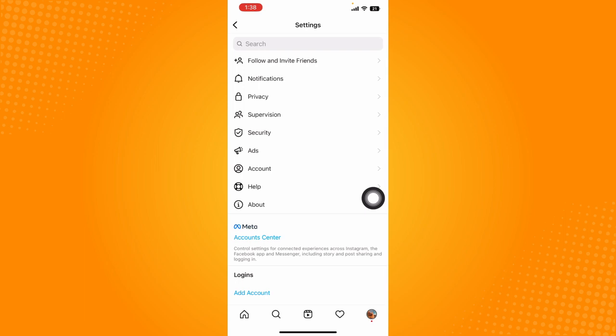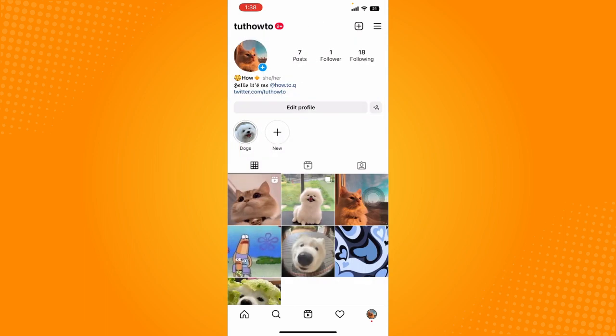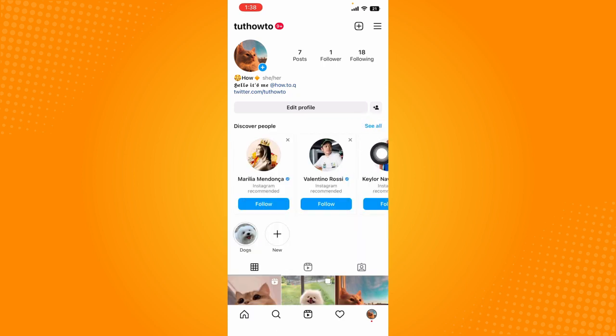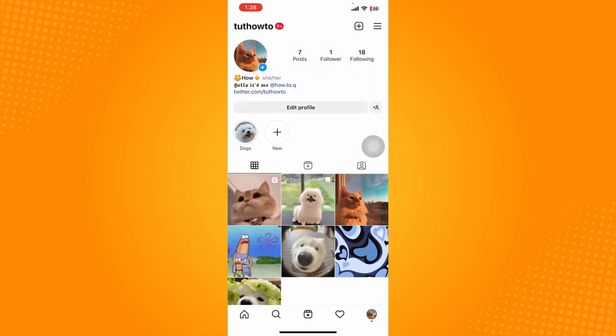And then we can then go to our profile page again and click on this little person icon. Click on see all, and under the discover people, you should be able to see suggested accounts that might be on your contact list.